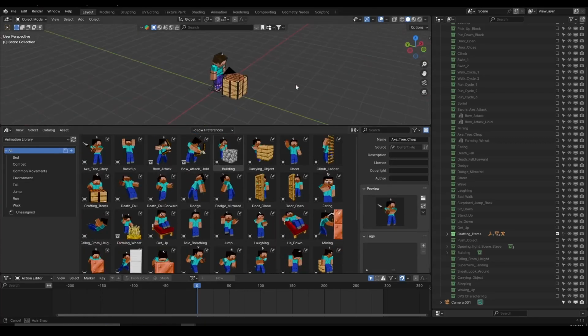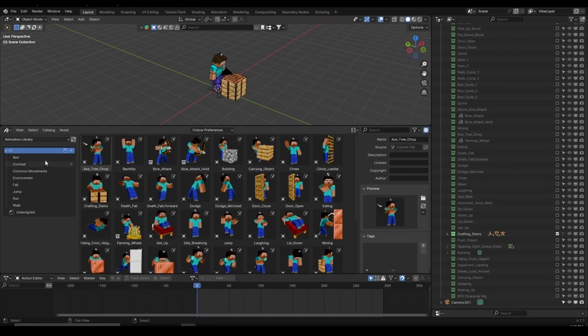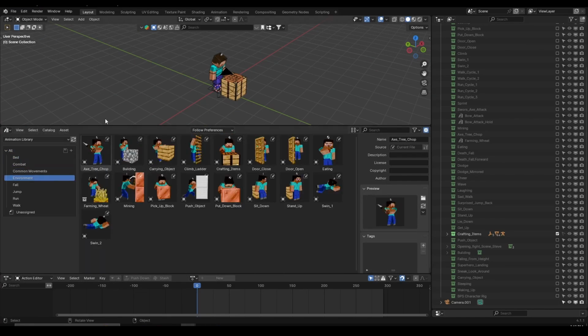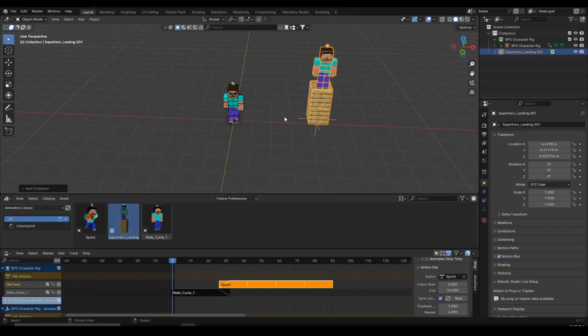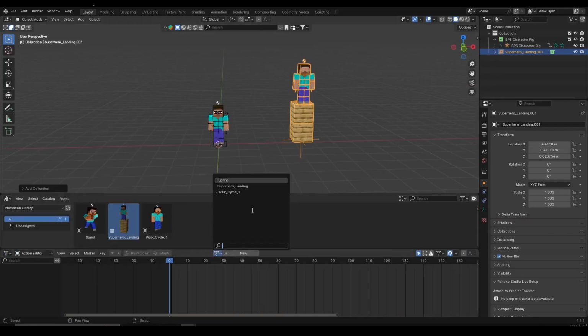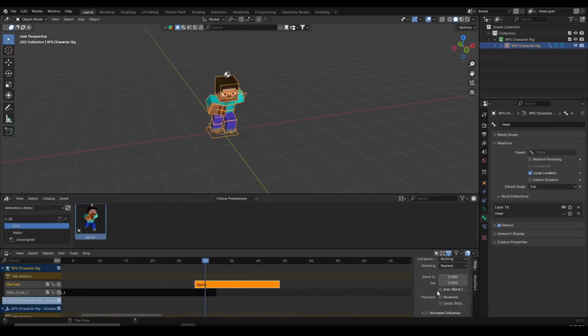Hey everyone, let's learn how to set up the animation library so we can drag and drop the animations and reuse them at any time we want. And this has been one of my most requested videos, and I finally figured out a way to do it, and it's actually not that hard.